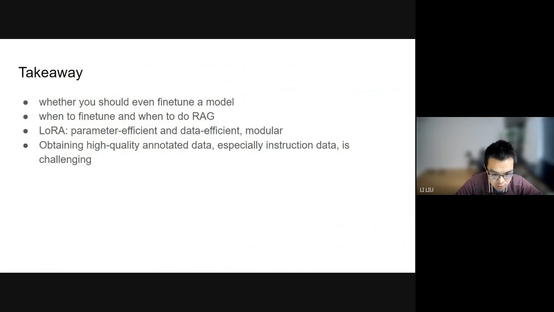And lastly, the reason we do fine-tuning is that we also need to supply the model with annotated data. A fine-tuned model only performs better if we have high quality data, especially instruction data. And curating and preparing this high quality, annotated data is a task in itself, which is going to be the focus of the next chapter on dataset engineering.